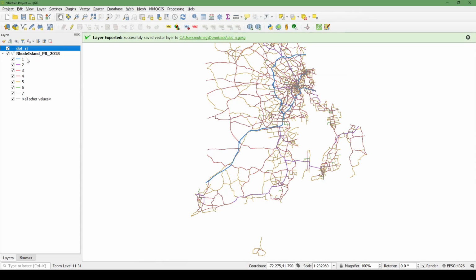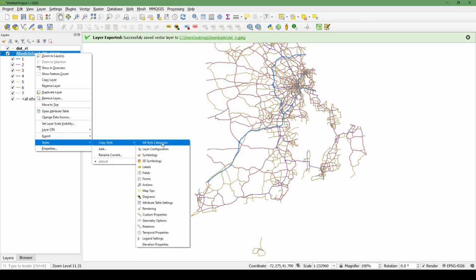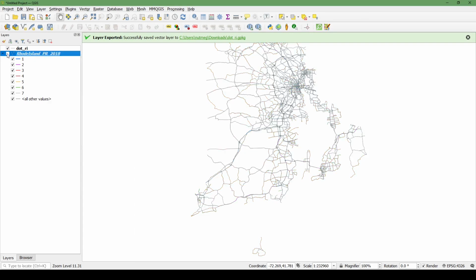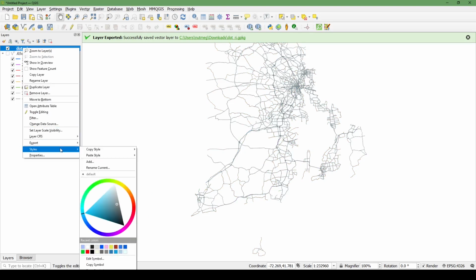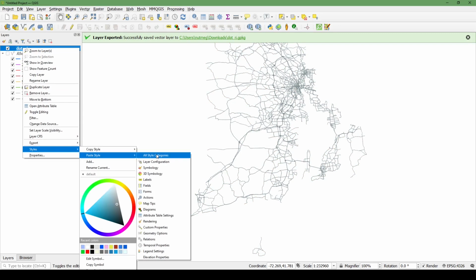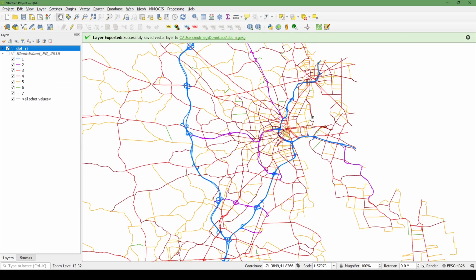If you want the styles that came from the original server, what you can do is right click that original layer, go to styles, copy style, all the style categories, and I'll turn that off. Then from my local copy, I'm going to right click and say styles, paste the style, all style categories. And now I have the original symbology that was used there.